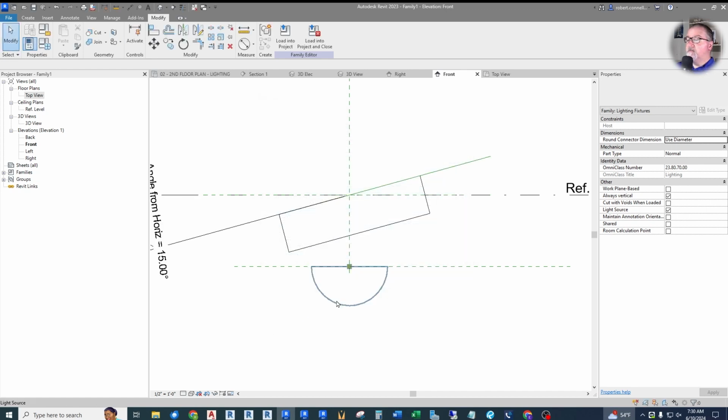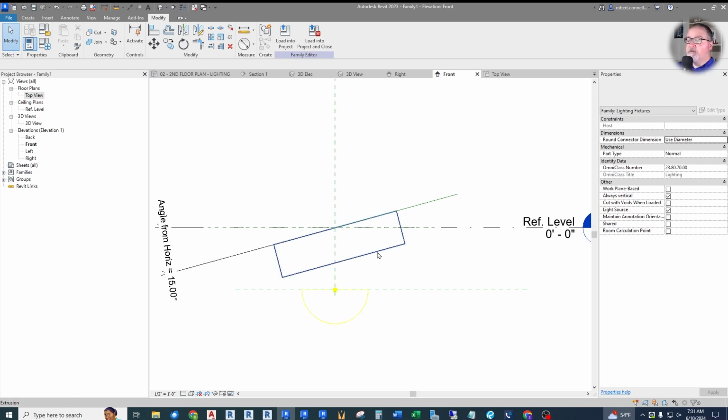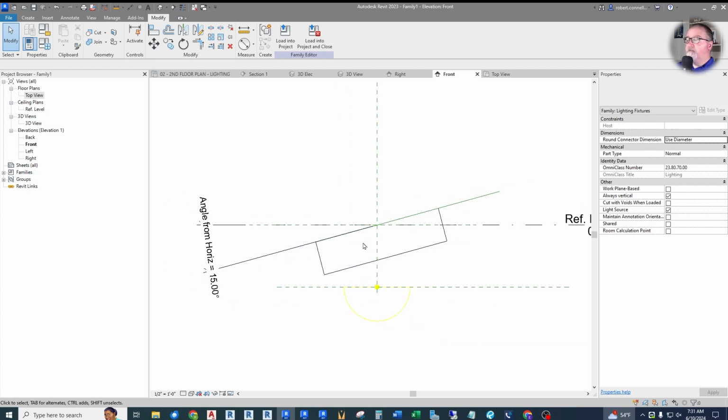There it is. Now we have an extrusion that slants with that line.